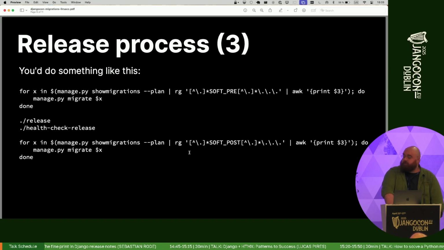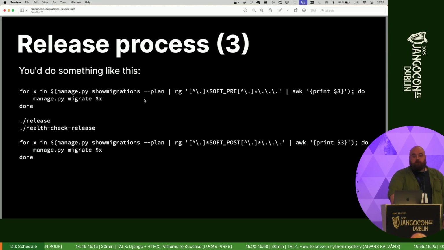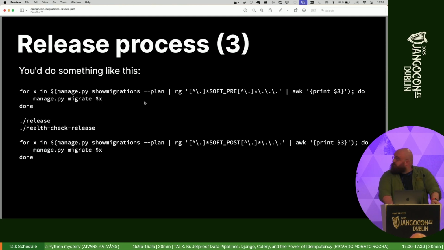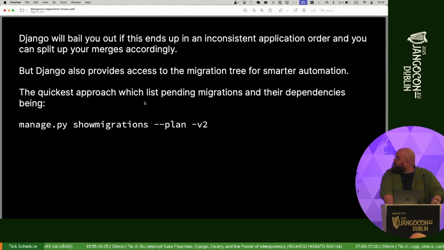And then you start moving to something like this. You iterate over the pre-migrations, run them, run your release code. Hopefully at this point nothing broke. Then do the post-migrations. It doesn't have to be this; this is a rough version for the presentation. You can use all the Django machinery to build a much smarter migration runner if you need to. You can do the full plan as well, which will give you all the tools to build the tree.